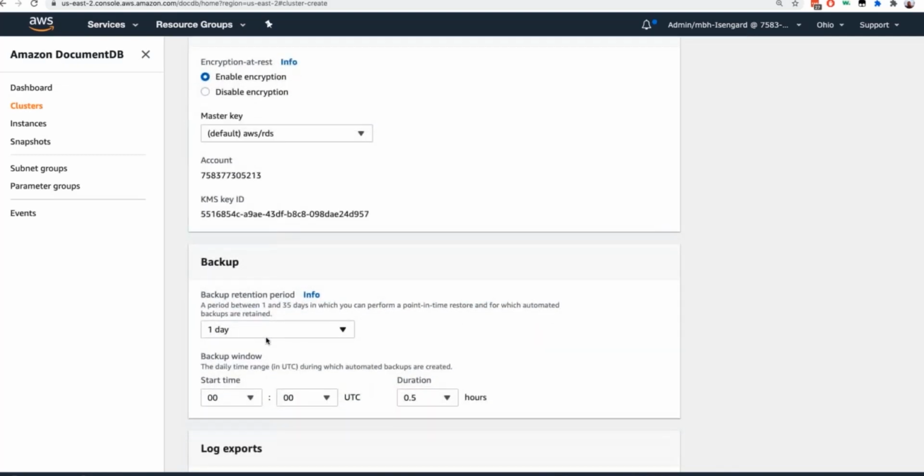Next, you can specify a backup retention period. This could be anywhere between 1 and 35 days. This is important to customize when you create your cluster, because it'll give you an idea as to at what point you can do a point-in-time restore.